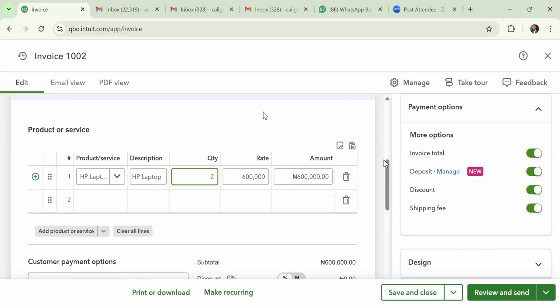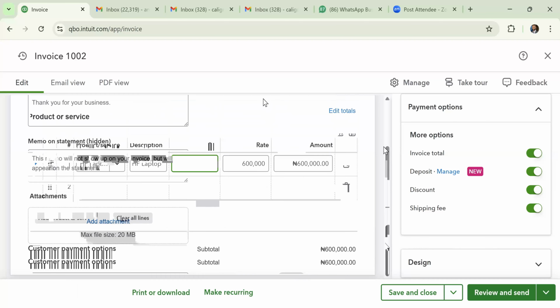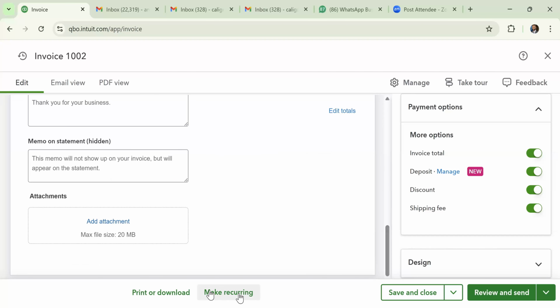Now, once I've entered the details, if I scroll down, there's a place. Can you see where it is written make recurring? Can you see on the bottom of my screen? Can anybody see it? Here, where my cursor is. Can you see it? Yes, you can.